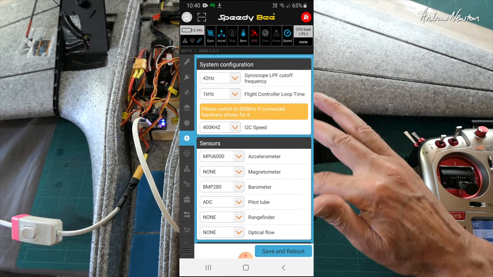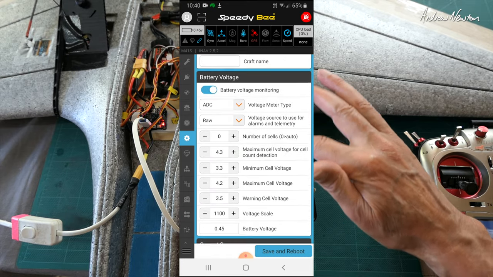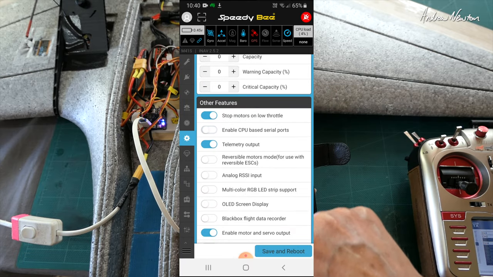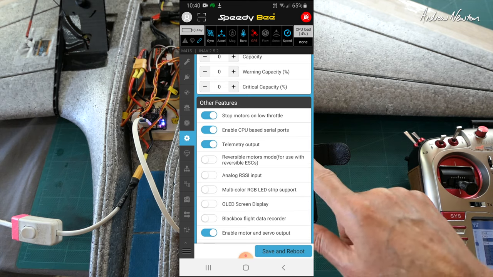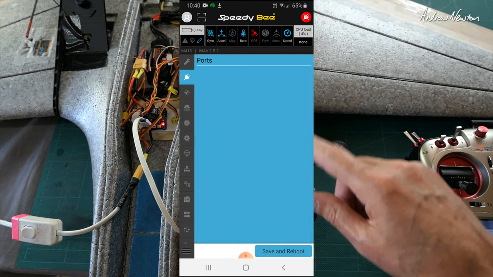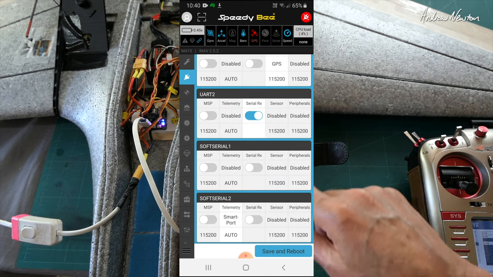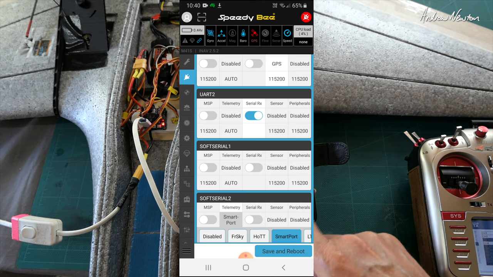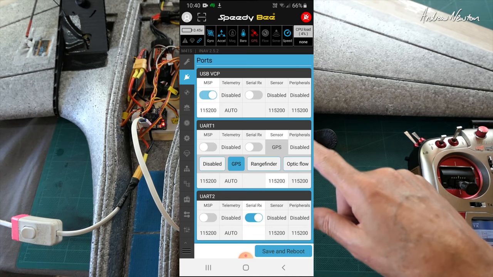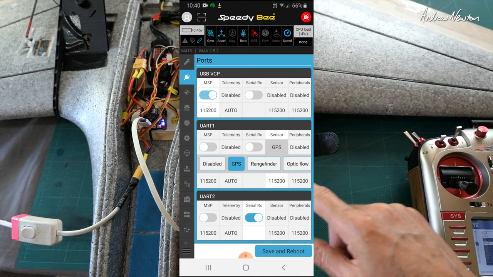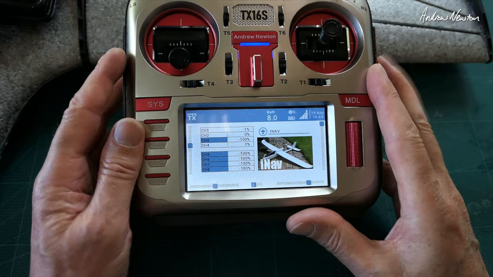So first off, we have to go to the configuration page and make sure enable CPU based serial ports is turned on. That gives us access to the soft serial. Go to ports, soft serial 1 and 2 will appear here, and we select Smart Port in soft serial 2. So we have GPS on UART 1, we have serial receiver on UART 2, and now all the setup is on the Taranis.